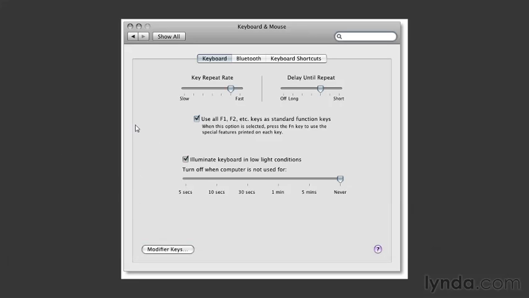Now, the first step is to go to the Apple menu, the one that looks like an Apple logo, and choose the System Preferences command in order to bring up the System Preferences dialog box, which is this thing right here that you see before you, except it'll be filled with icons. Then you want to click on the icon that says either Keyboard and Mouse or just Keyboard. So under Leopard, it's going to be Keyboard and Mouse. Under Snow Leopard and later, it's going to be just Keyboard. Then you'll see this panel of options right here.